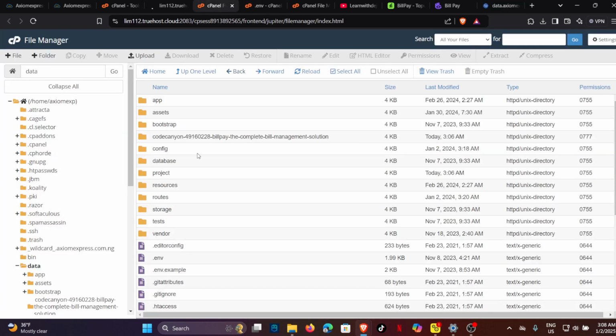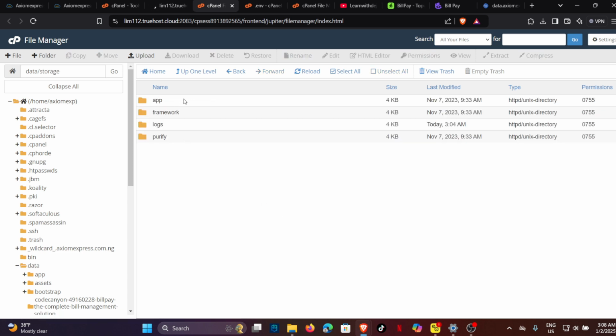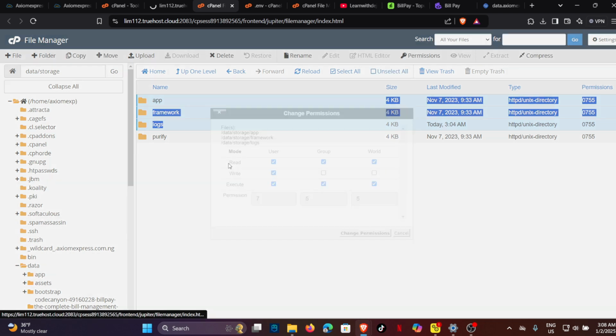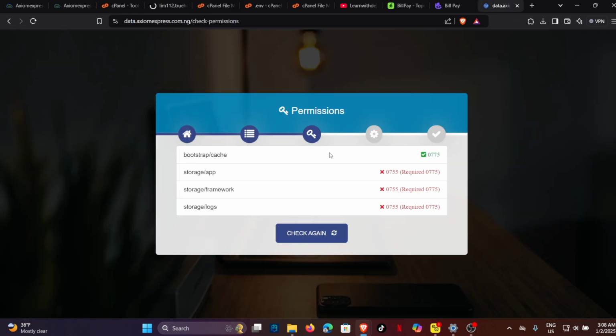So come over here again. This is storage. I have identified storage. Click on this. I want to double click on it to actually go inside. Then all this, I want to select not all, but the top three. Then click on that. Then come over here to the installation wizard. Check again. So now we've done that.